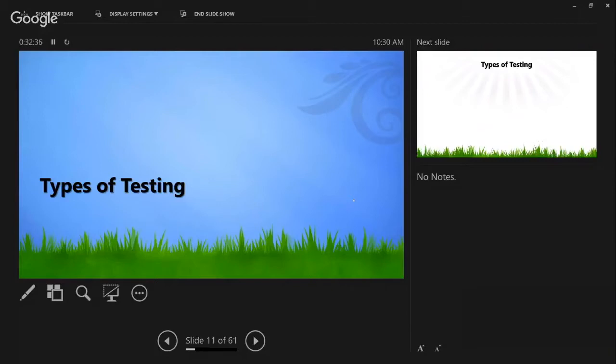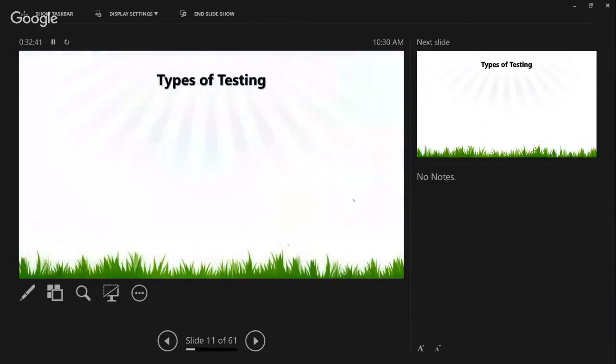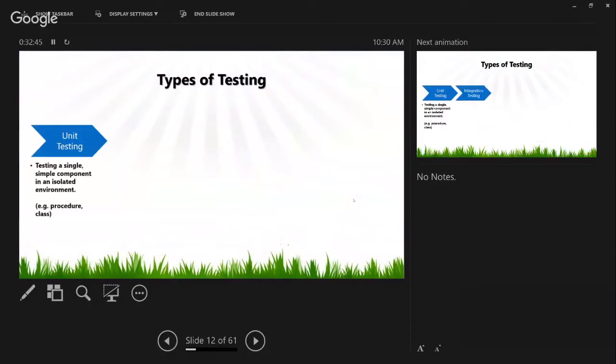Now I'm going to cover the types of testing. Testing is a very big component on its own. At the very beginning, we need to do unit testing. What is unit testing? Unit testing means I use a test case to test a particular component in an isolated environment.